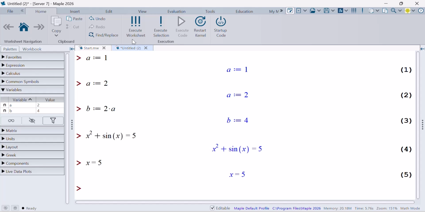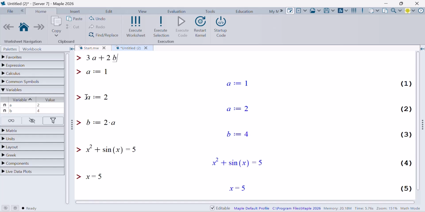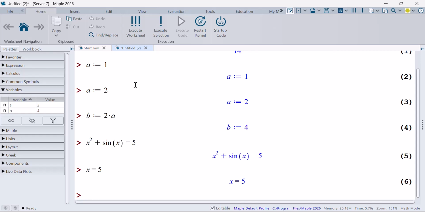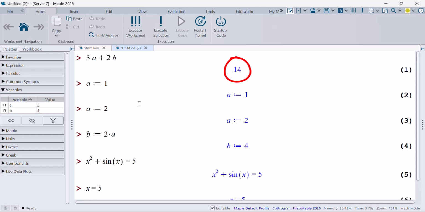There's an important notice I want to make here. If I add 3a plus 2b at the top of my worksheet and then execute the worksheet again, we can see that 3a plus 2b evaluates to a number, which is unexpected. This happens because the values for a and b are saved from before the button is pressed.